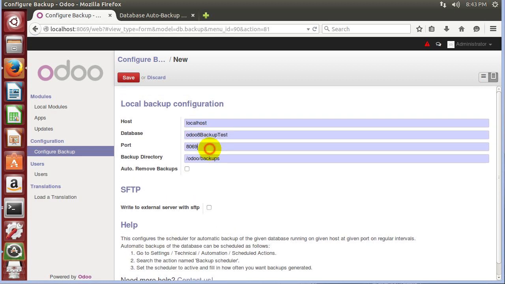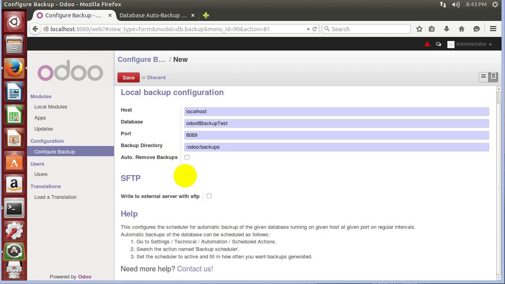Well, I guess I might have misspoke, because it's clearly operating over port 8069. So in this case, everything comes ready to go for you. You'll notice that this is self-explanatory, and then this backup directory, this is what we're going to be looking at to make sure that our backups are getting written in the proper place.